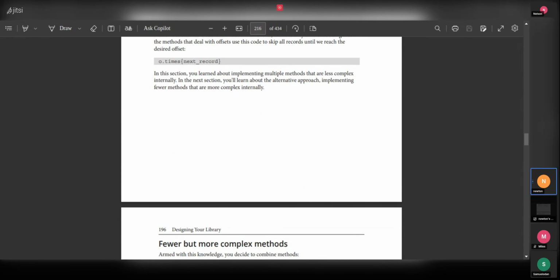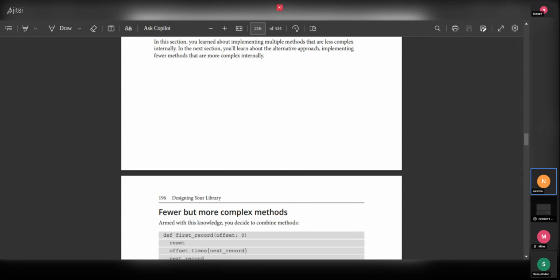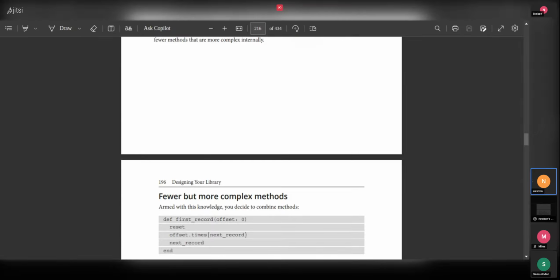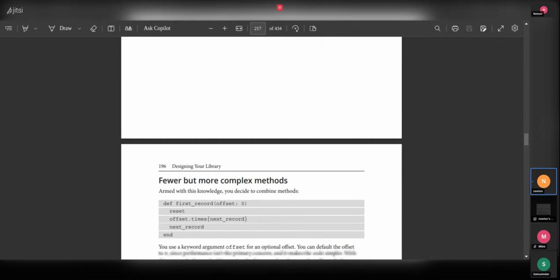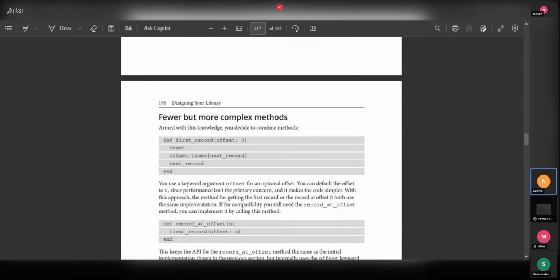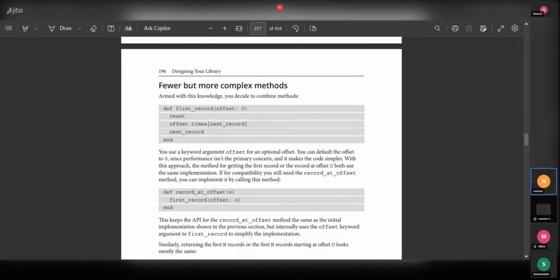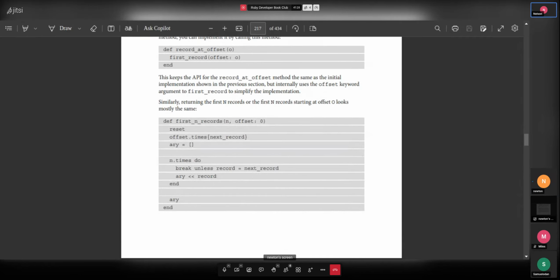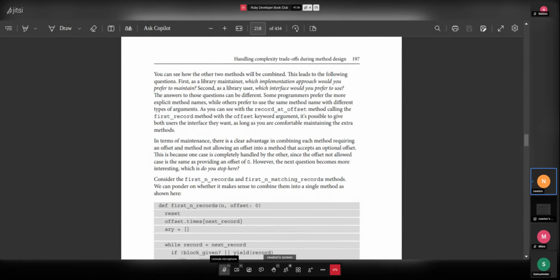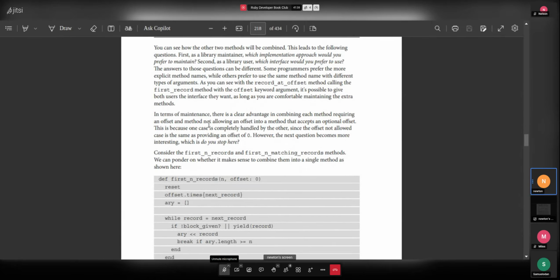And then the next section talks about the alternative approach, whereby instead of having so many methods, you now refactor that to use fewer methods, with each of these methods being more complex internally. And as you can see, we have a first_record method where you pass in the offset, and then a record_at_offset method whereby still we pass in the offset, and then a first_n_records method, still we are passing in the n, which is the number of records we want, and then the offset, and so on and so forth.